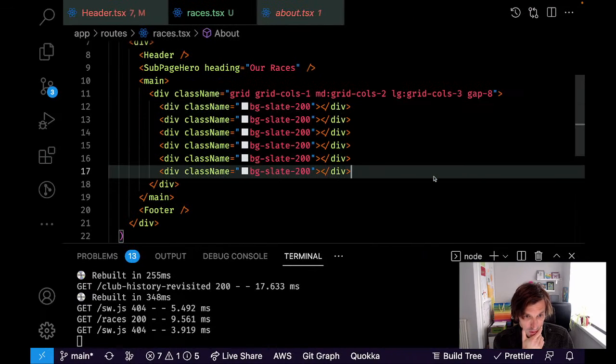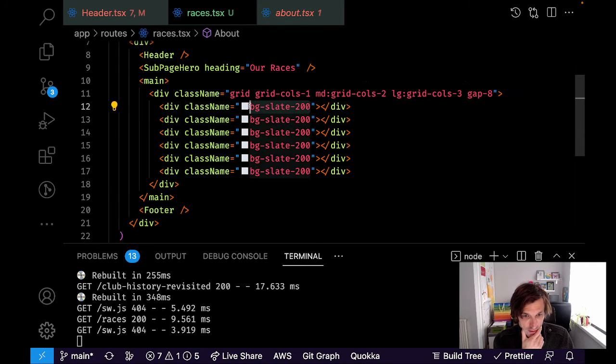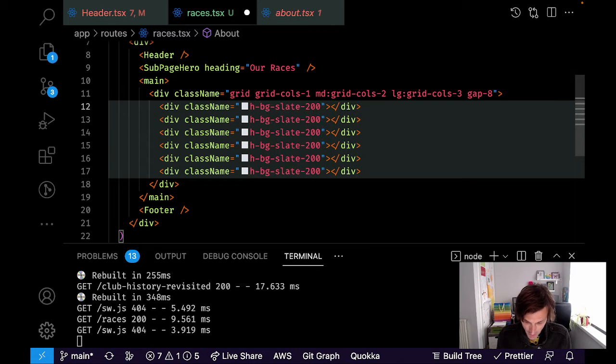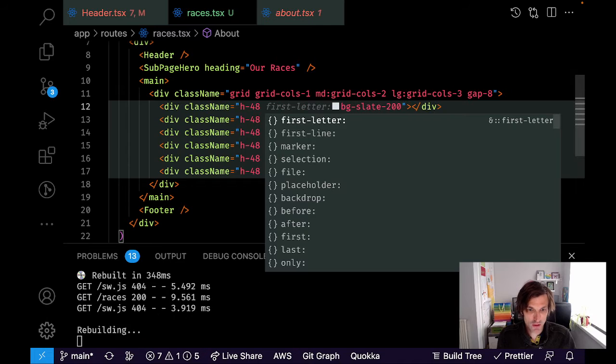And nothing's there. That's interesting. Oh, because none of these have got a height, have they? So let's give them a fake height for now. 48.